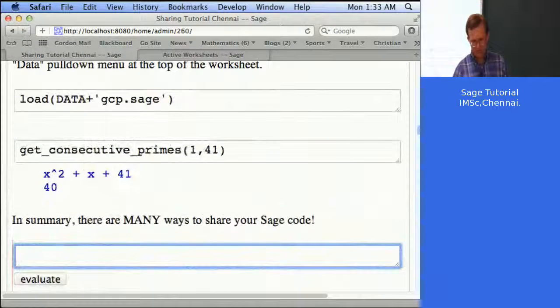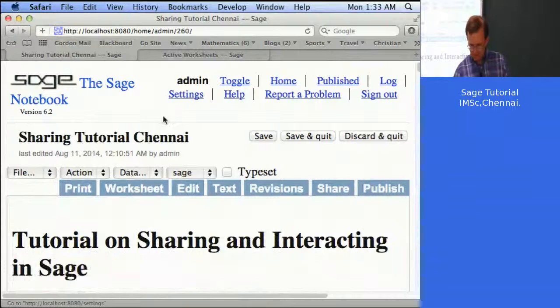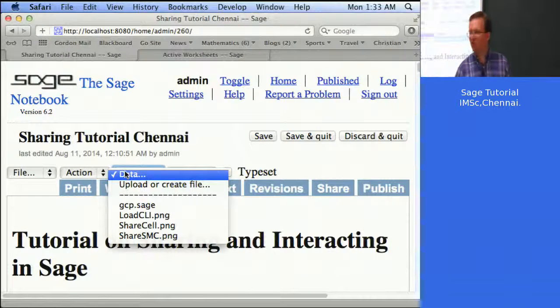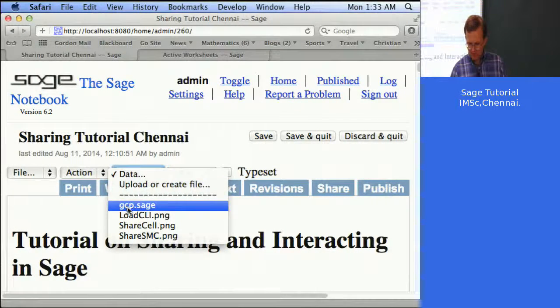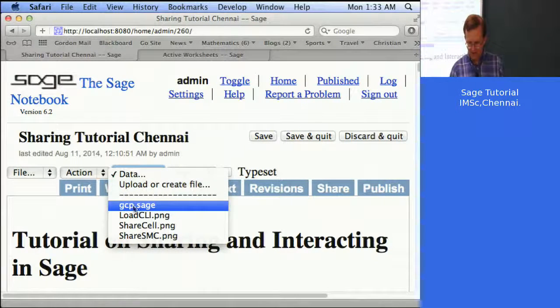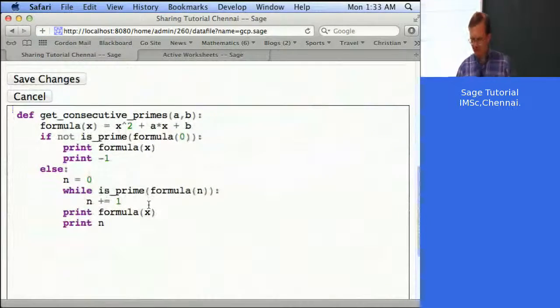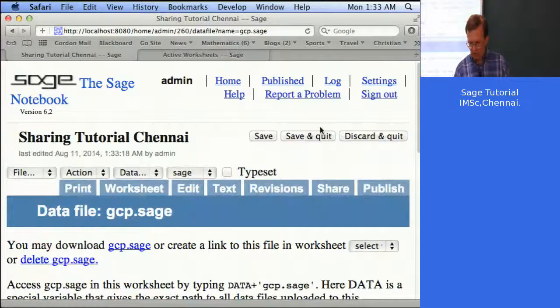And now it works. And so what I did, I'm going to show you. I went up to the very top, and under data, which is a good place to put data, you can see that I can put a few things. I have a few pictures that I use to show you pictures of how to do stuff. And there's this gcp.sage. And if I click on it, it shows me gcp.sage. It's even got nice syntax highlighting, and I can even change it on the fly. Maybe I won't do that today, but you can see, you save changes. So that's really convenient because I can upload that file to my own notebook.